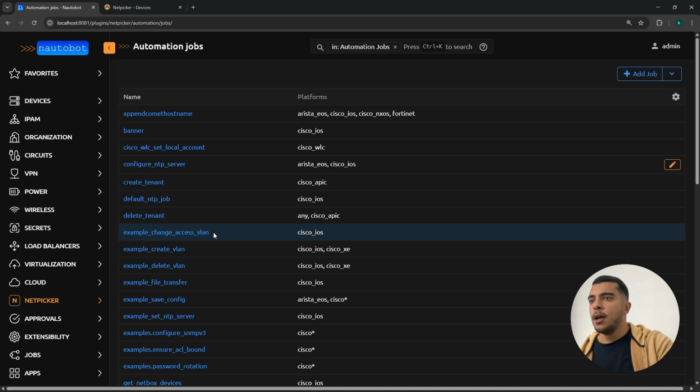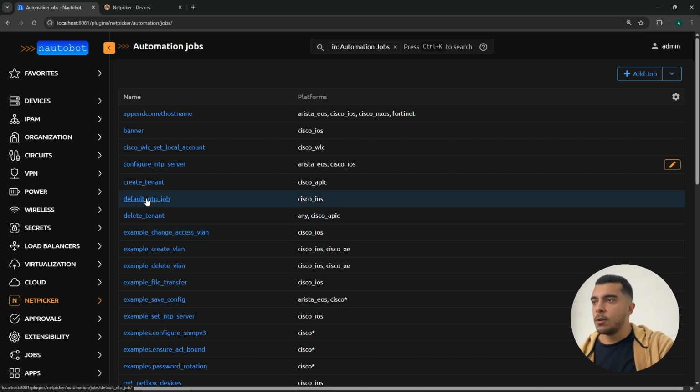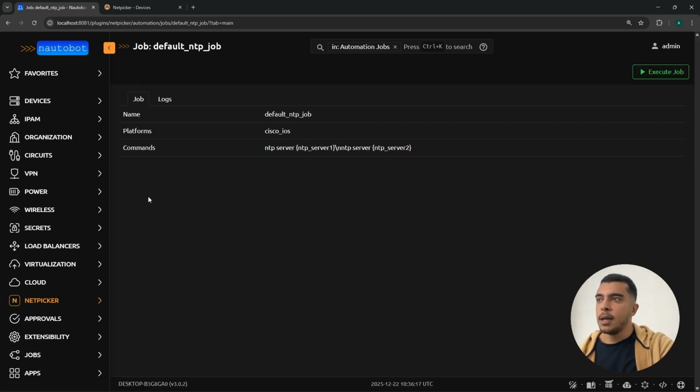Now, for example, for the start, I can take a look at default NTP job, and this is the name. This is the platform that is going to be executing against, and the commands are going to be 2 commands: NTP server 1, which is a variable, and again \n, which means the next line. The second command would be NTP server, and NTP server 2, which is again the second variable.